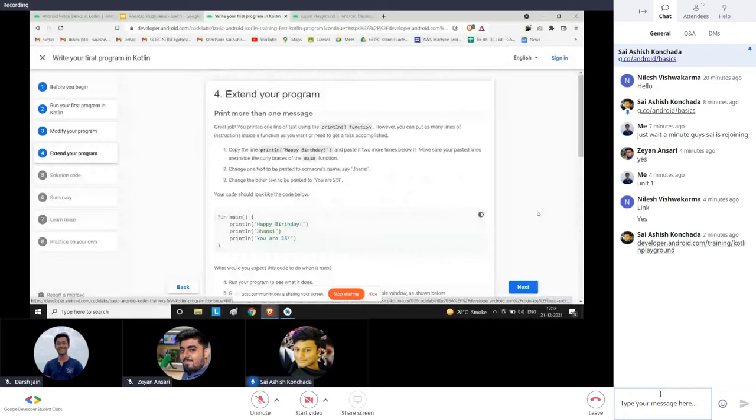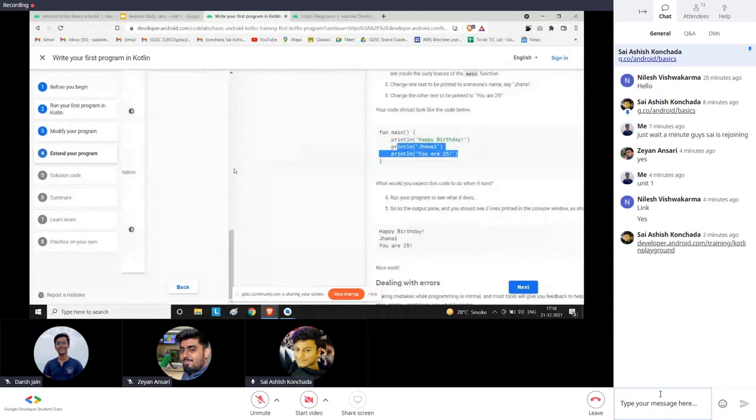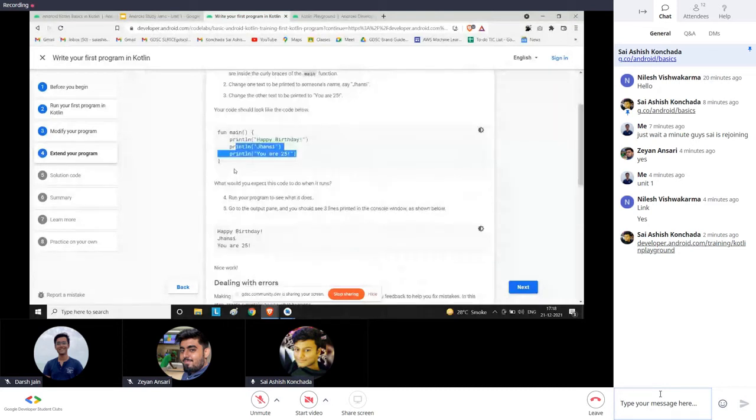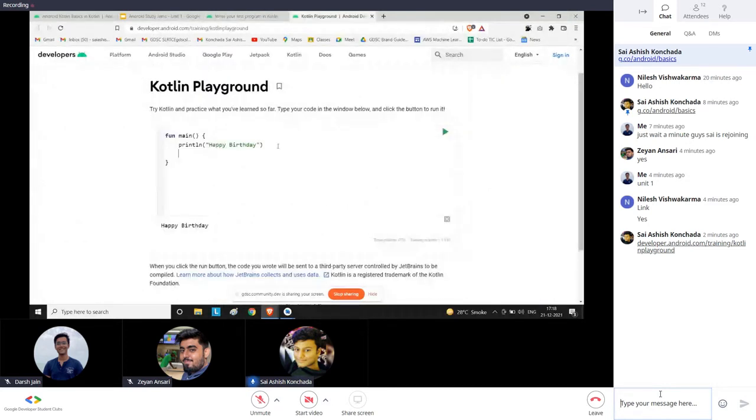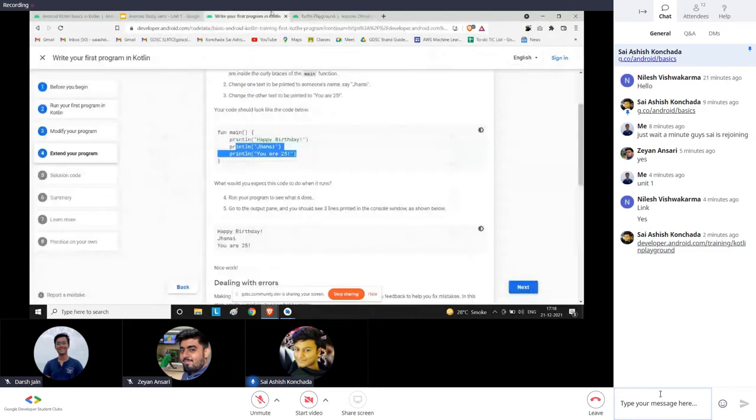Now extend your program. They're asking us to write a few more lines and see what happens. I'll show you. After println, if we write something like this, let's say there are 3 lines, and as I said, ln means new line. It will print everything on a new line. So similarly, happy birthday on the first line, then a new line, Jhansi, new line, you are 25. Like this, we can print any statement that we want on the screen.